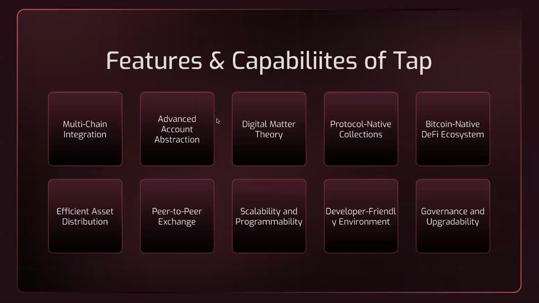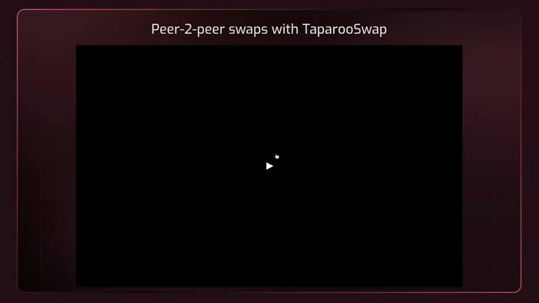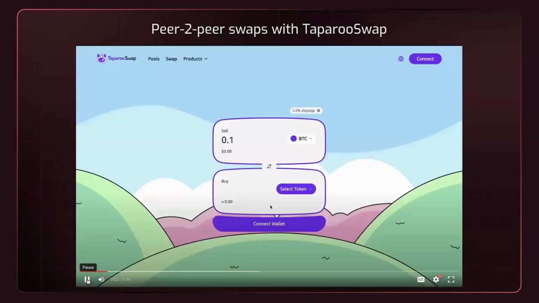Of course, it's multi-chain integration that we're achieving, hence the bridging. We can also start to use our account abstraction, or our version of account abstraction. That's actually pretty important to us as well. Things like providing developer-friendly environments. And just to showcase how that looks in the wild with an actual AMM swap, here is a little video. What you see here is basically Taparu swap.